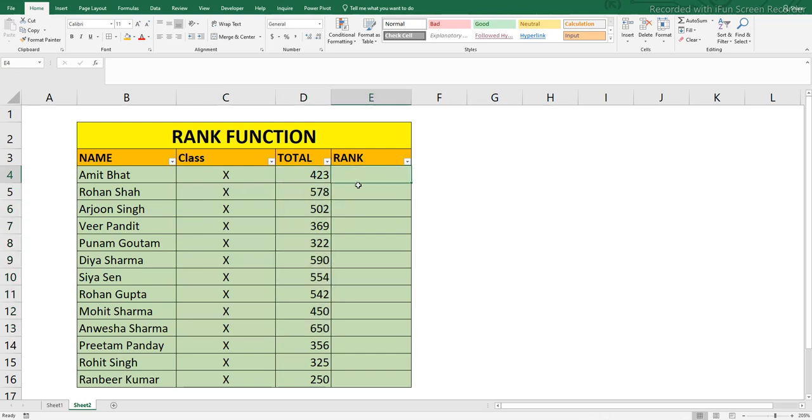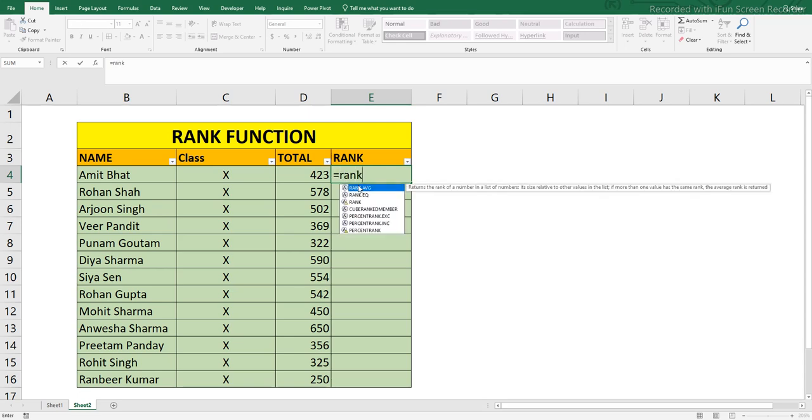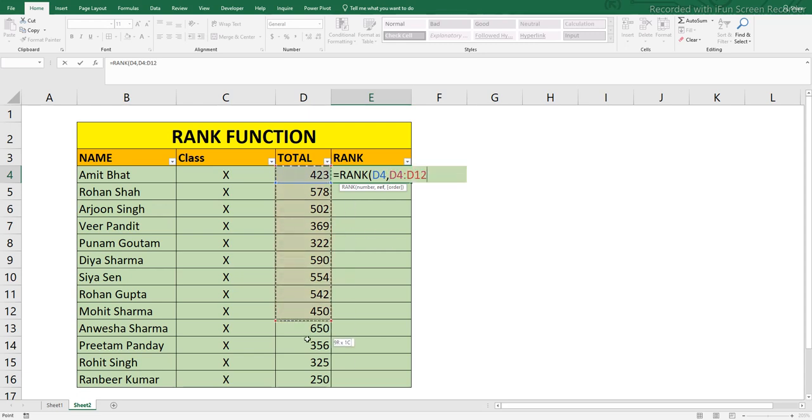I'll simply go to the cell and hit equal to, and then I'll write RANK and hit tab. You can see the third line cell. I will click this RANK and tab. After that I'll select this cell and comma, and my reference will be all of these obtained marks of this total, and I'll fix this by clicking the F4 function, F4.